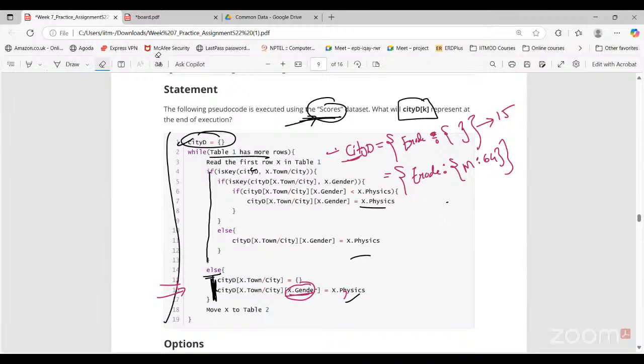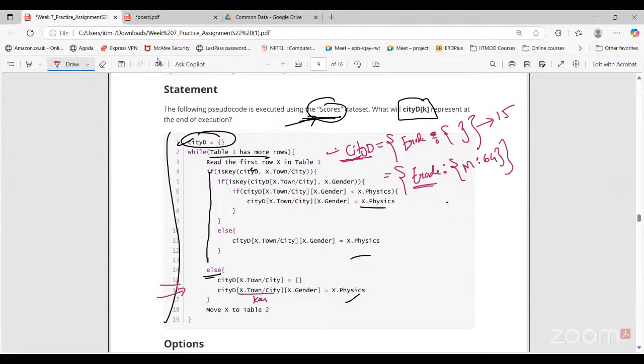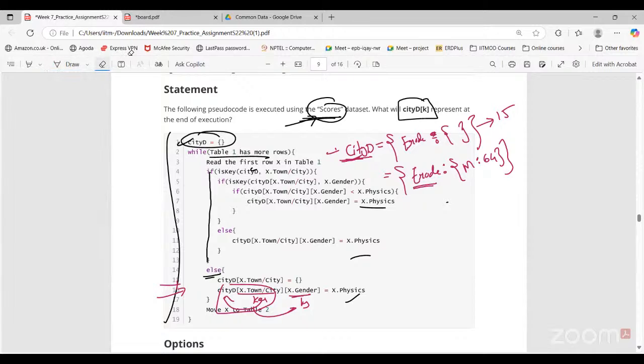Right? But if you notice, there is another city also, right? City is already a key of this particular dictionary, city D. So this is basically a key of this dictionary, and this is basically a key of this dictionary. It's a nested dictionary we have. For example, if the city is Chennai and gender is male and the physics mark is 95, it means Chennai to M is to 95, right? Yes. So we are creating a key in the city D dictionary.